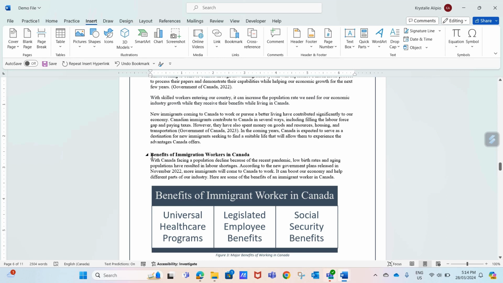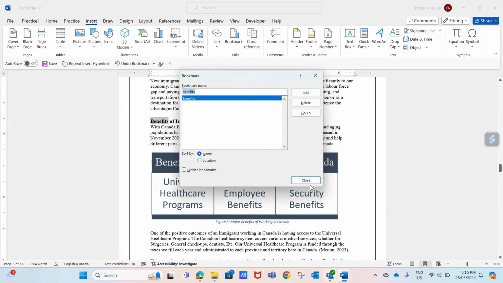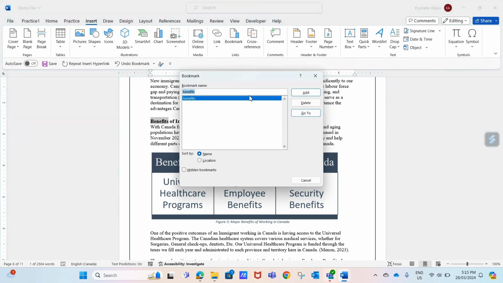To view or delete your bookmark, click on the Insert tab, Links group, and on the bookmark, click the benefit and click Go To. Then close. So you can see the word benefit has been highlighted because this is where our bookmark is. And you can also delete a bookmark. So just go to the links grouping on the bookmark and click the bookmark you want to delete and then click delete. Then close.